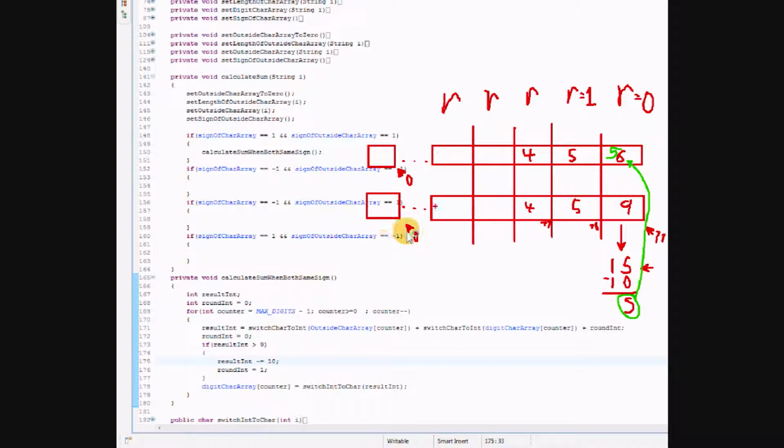Alright, so now here the first thing we're doing is the arithmetic. So 5 plus 5 is 10, and the round integer, which was done in the previous loop, is now set to 1. So 5 plus 5 is 10, plus 1 is 11. Now, is 11 greater than 9? Yes, it is. So subtract 10, take out the 1, and remember, round integer for the next is going to be 1 now.